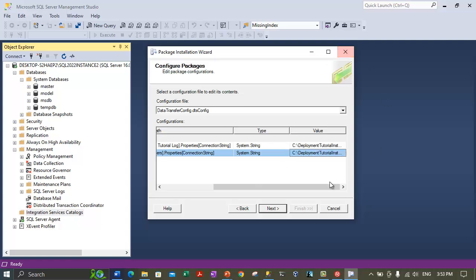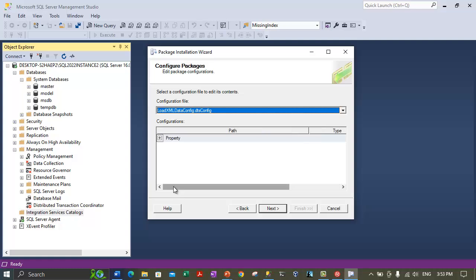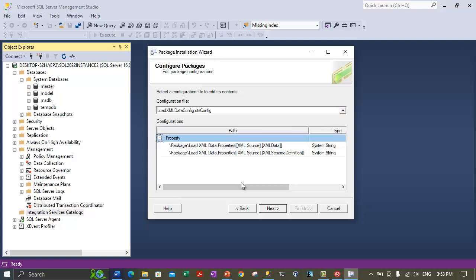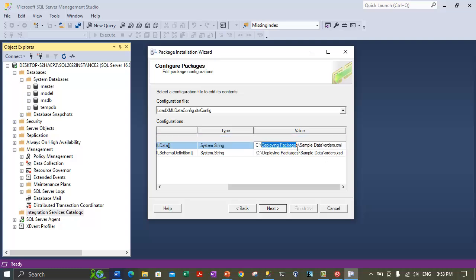All right. Now in the configuration file list, select the other package configuration, load XML data configuration, and expand the property. There are two settings here, and these are also referring to two other files, orders XML and orders XSD. So let's change the path as well for this one. We will use the deployment tutorial install. All right, we have used this path. Now click on the next button after you do this.